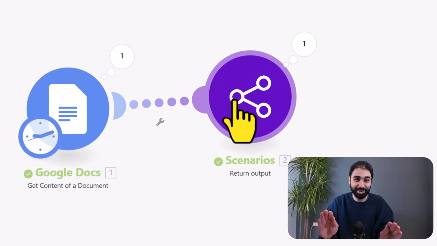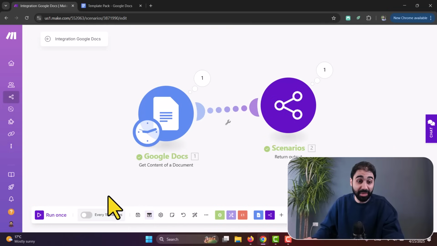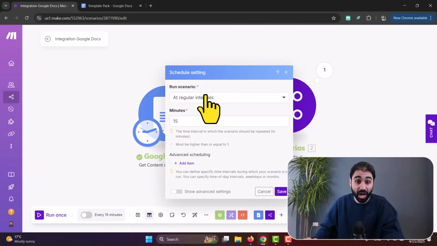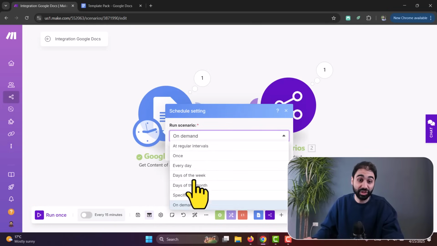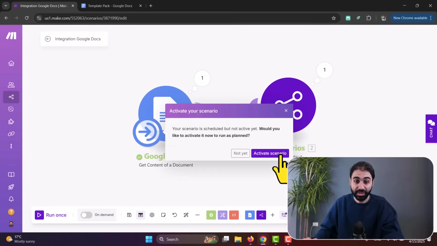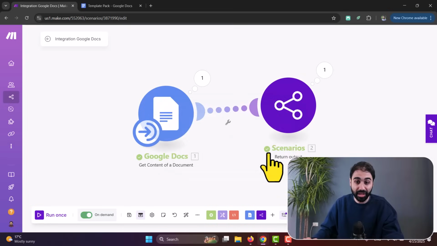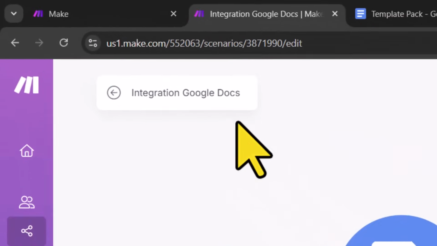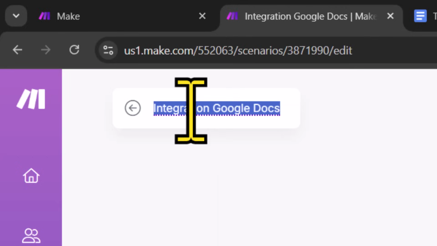It's that simple. Now save it and make sure to make this on demand so the agent can access it. Save, activate scenario, and finally give it a descriptive name like read template pack.